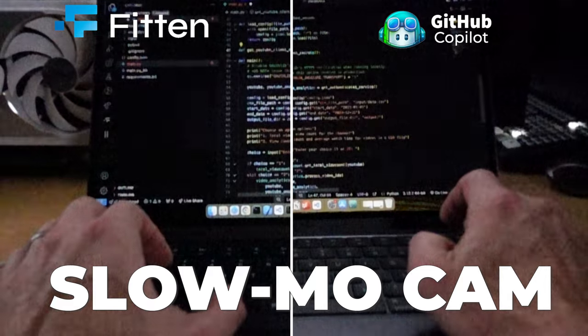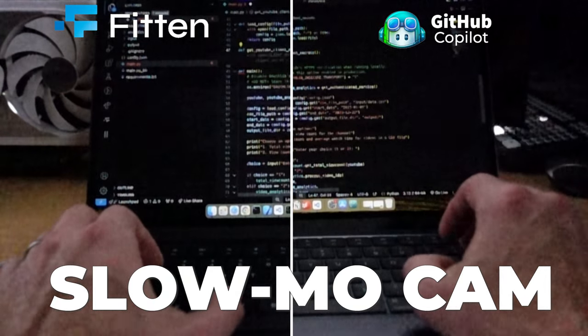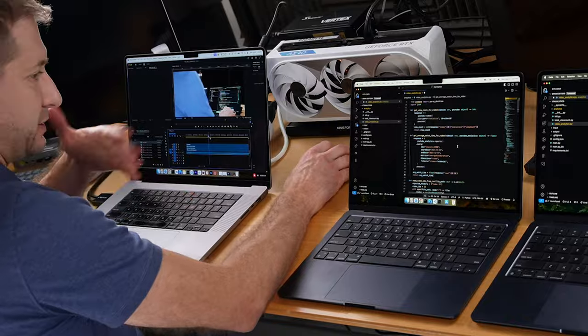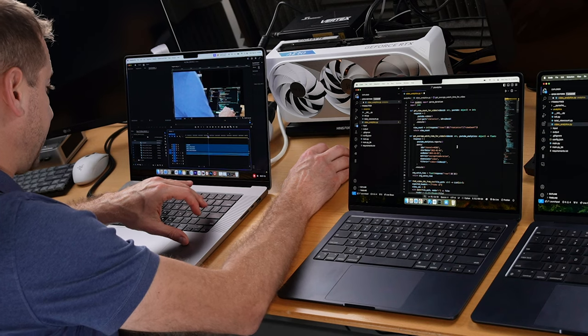Even though working in real time does feel speedy, the difference I captured on the camera is not that different. So I decided to record this just the way it is as I was typing code. I gave both Fitten and Copilot the same function name to see how long it took to respond. And here I analyzed the footage.